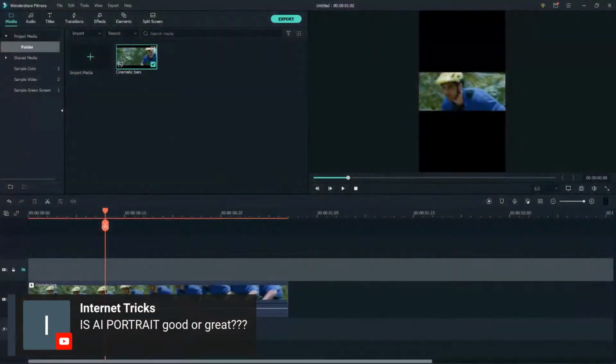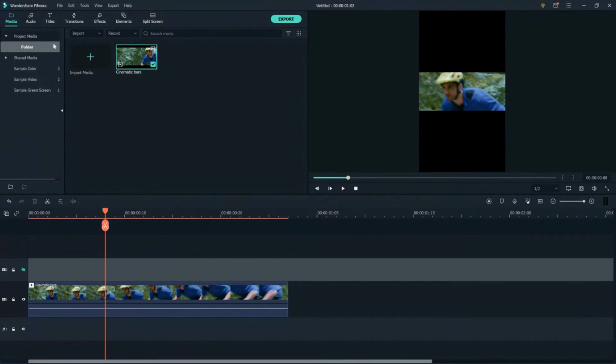Is AI portrait good or great? Well, it just worked. I just used it a second ago and it was pretty good on that, right? That was the background removal thing. It seemed to work pretty well here, Internet Tricks. For this, it depends on the footage.